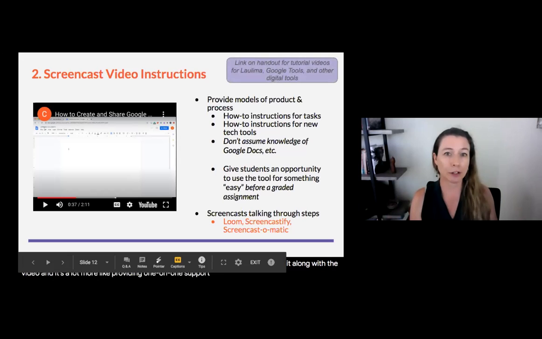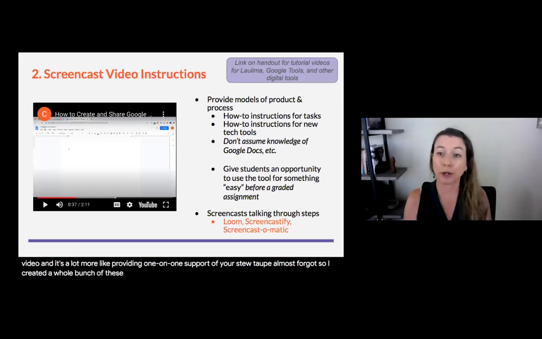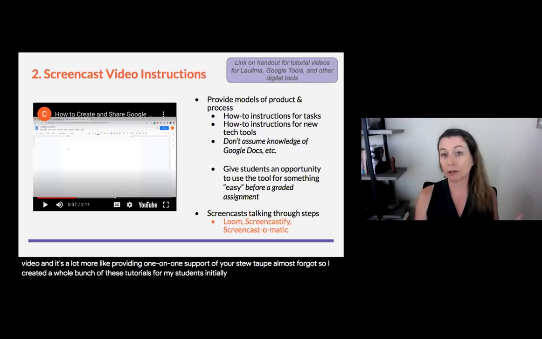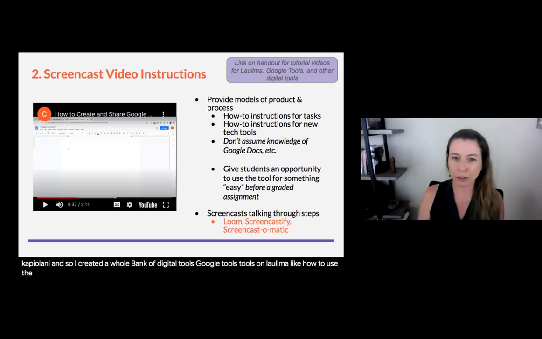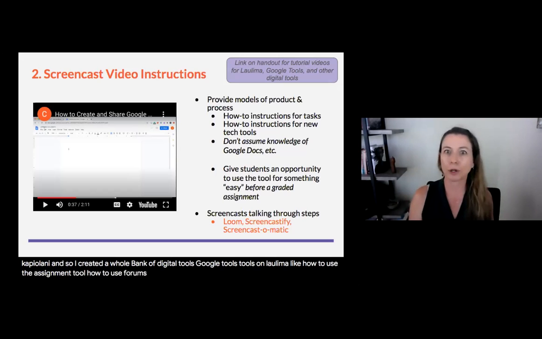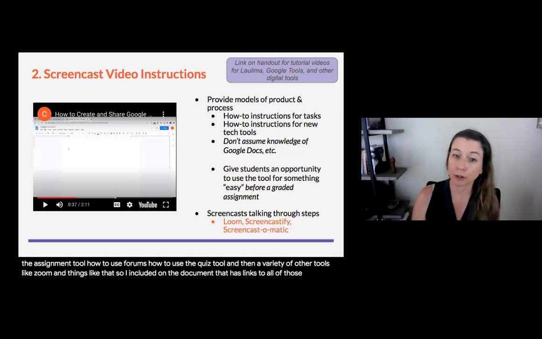If you or any of your students, oh, I almost forgot. So I created a whole bunch of these tutorials for my students, initially for our ESL department here at Kapi'olani. And so I created a whole bank of digital tools, Google tools, tools on Laulima, like how to use the assignment tool, how to use forums, how to use the quiz tool, and then a variety of other tools like Zoom and things like that. So I included on the handout a link to a document that has links to all of those different tutorials.